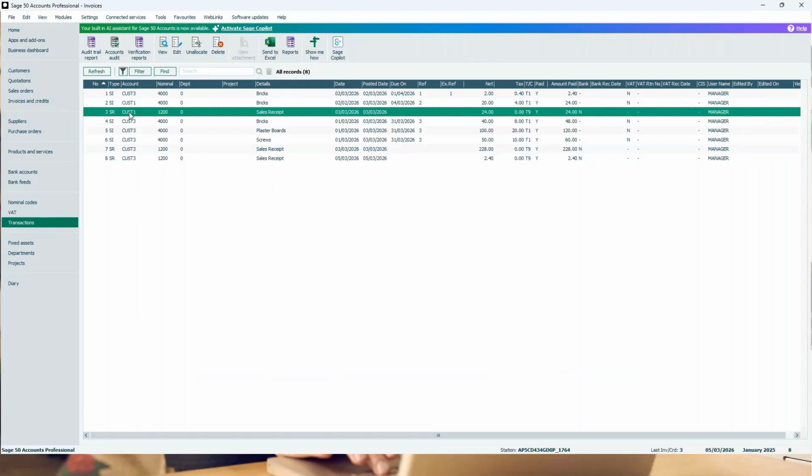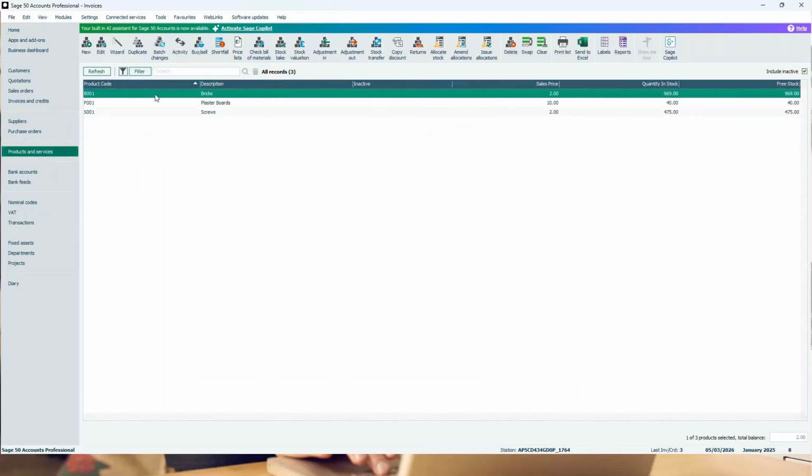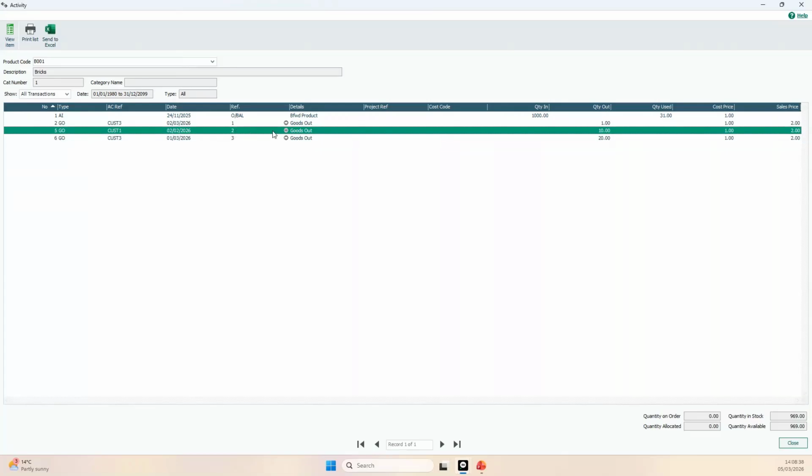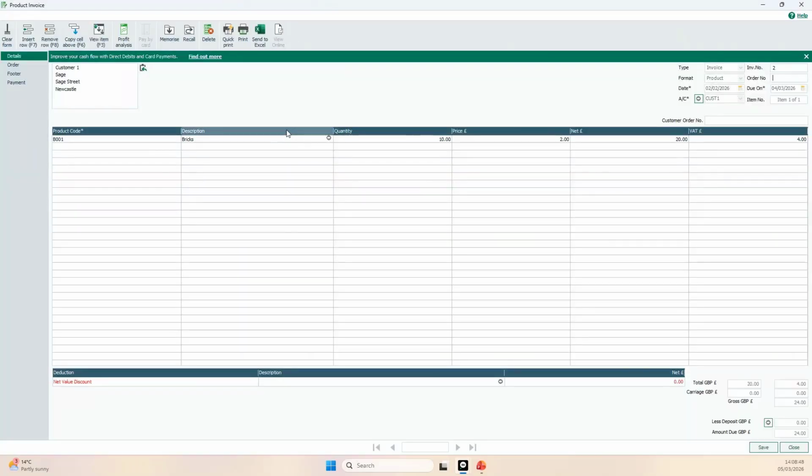They've paid for it. And because it's been updated to the ledgers, if we go into our products and services, into bricks, just have a look at the activity, we can also see that we have that goods out transaction there as well. So we've got goods coming out of there too. There's also a little smart link that you'll see there. Now, if I click on that, that will open up the invoice for me. So it takes me straight back to that invoice that we had a look at just before.